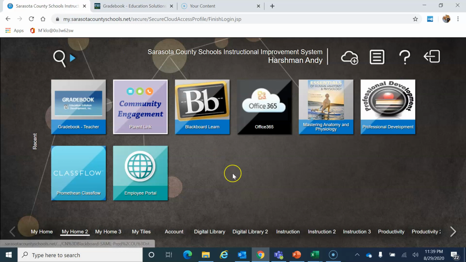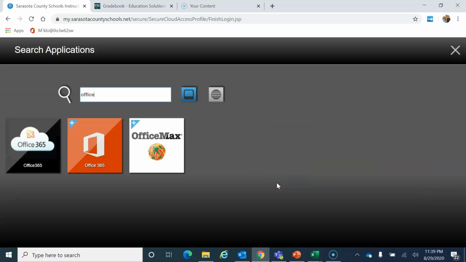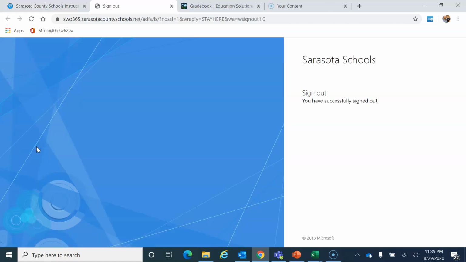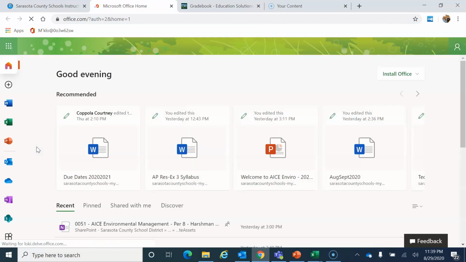First off is if you go through MySCS, you can just type in Office 365. If it doesn't show up, you can just type in Office and Office 365 will pop up. Just make sure you click this one. Once that opens up, it brings you to the full Microsoft Office suite of tools.